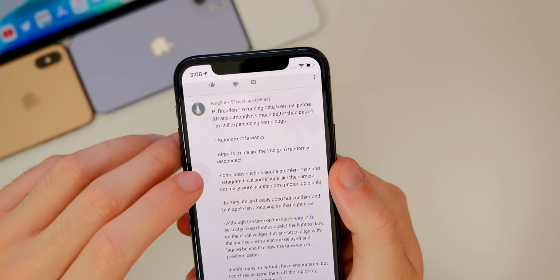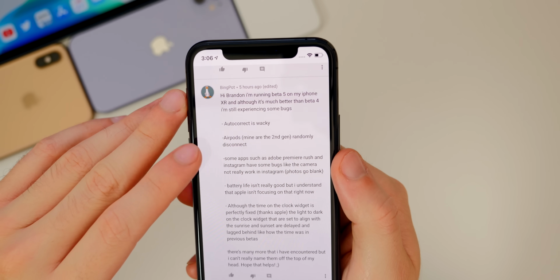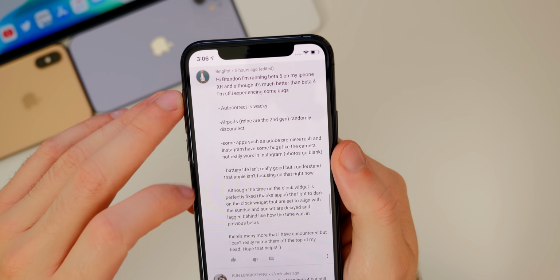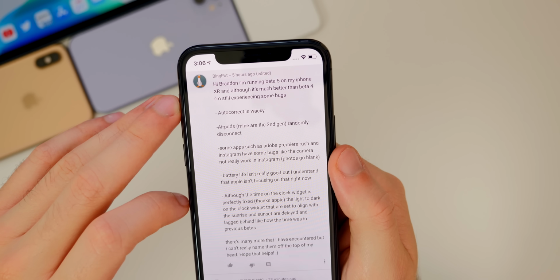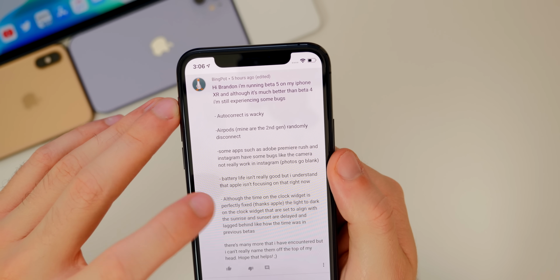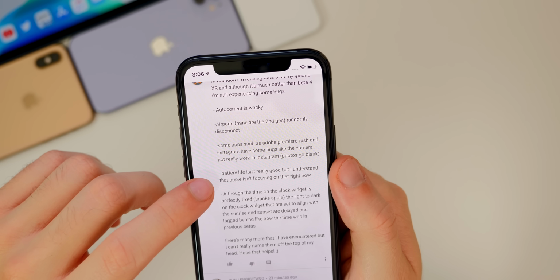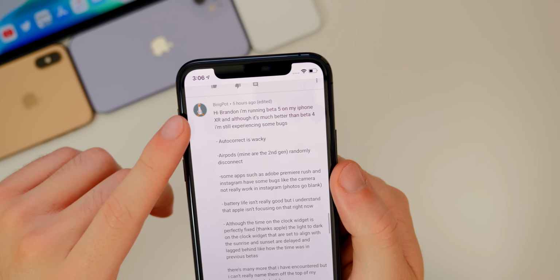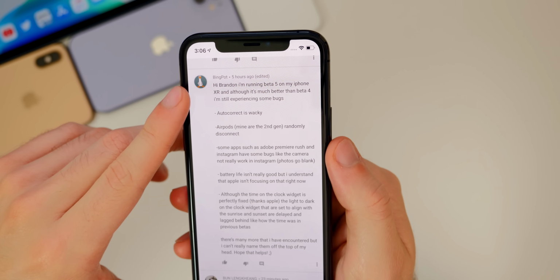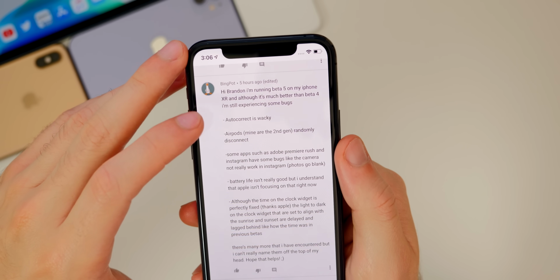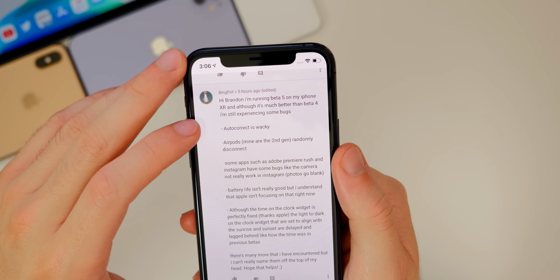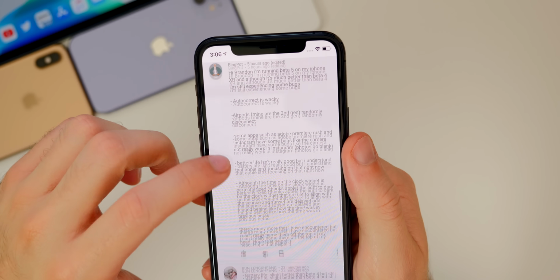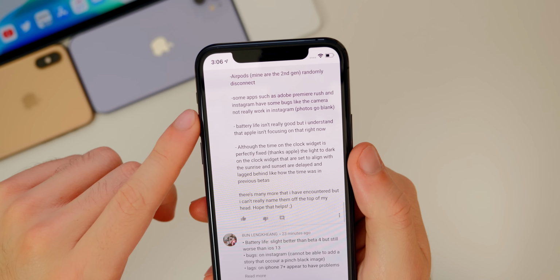Talked about AirPods randomly disconnecting, so I've not had that issue on my AirPods Pro. Some apps such as Adobe Premiere Rush and Instagram have some bugs, like the camera not really working in Instagram. We talked about that. Battery life isn't really good, but I understand that Apple isn't focusing on that right now. So I've actually heard a lot of iPhone XR users say that battery life isn't great. So for some reason, that's supposed to be one of the best phones for battery life, and it's struggling here on these early betas of iOS 14.